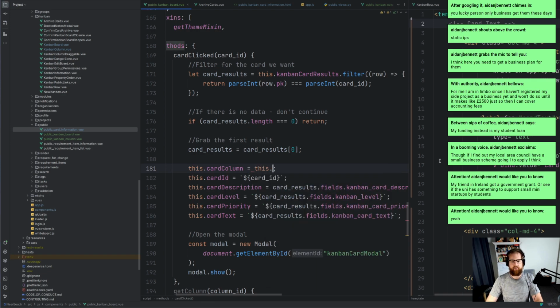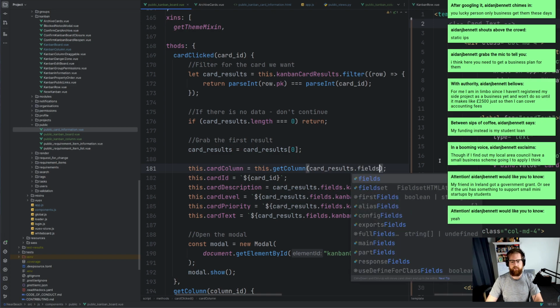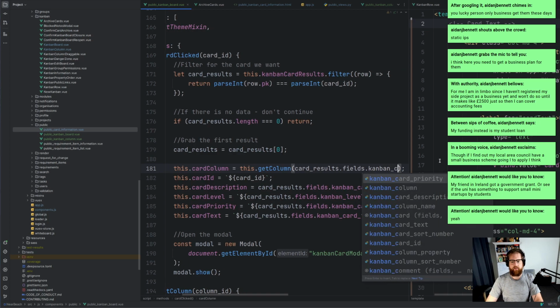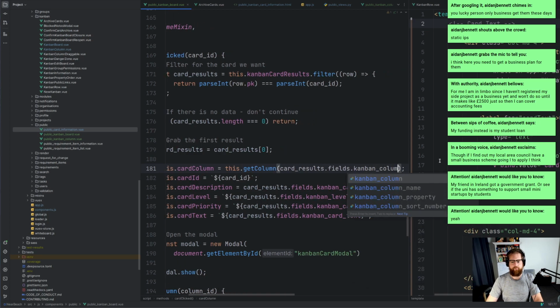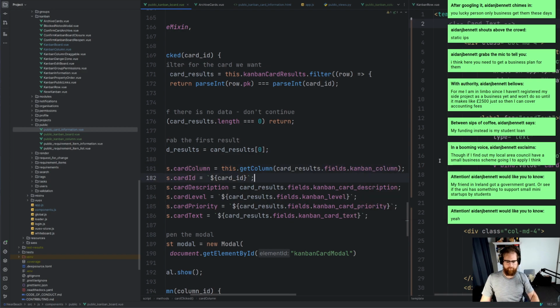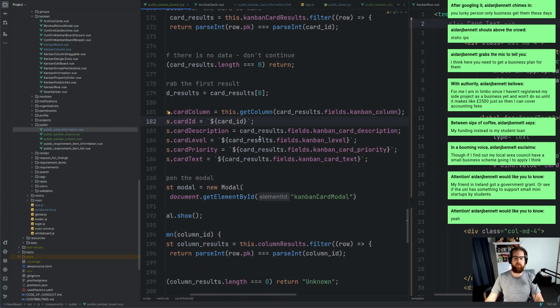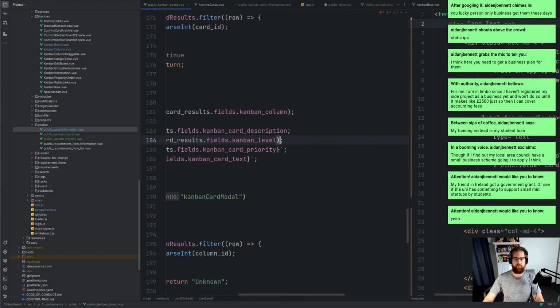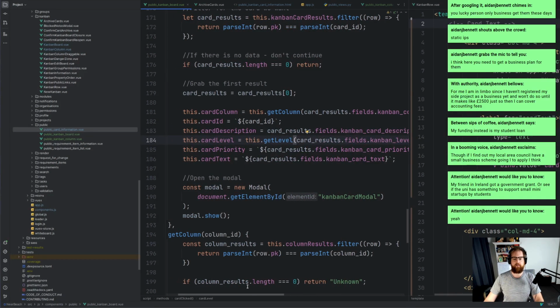This will now be this.getColumn, and then it'll be cardResults.fields.kanbanColumn, like so. All right, card ID. Yep, we're just stringifying that. The Kanban card level, once again, we'll change this. So this.getLevel, and then we get rid of all of this. And then the priority.